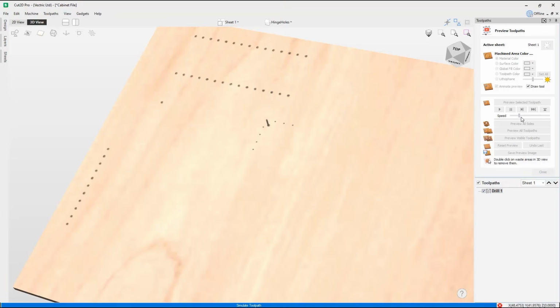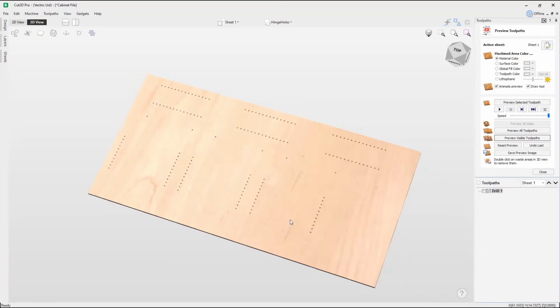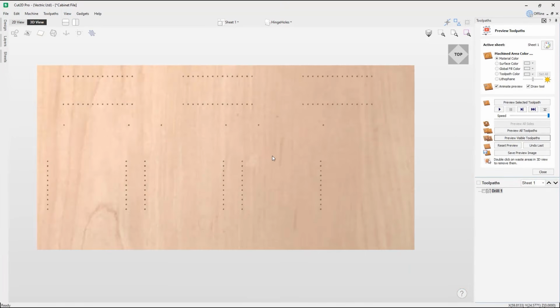So if I just speed the toolpath preview up, we can watch and see how it cuts. And we can see a preview of how the drill bank toolpath cuts in the 3D view. Next, I want to have a look at using different size drill tools in a drill bank.